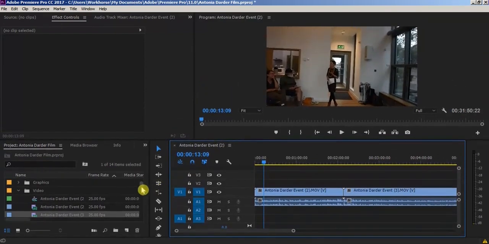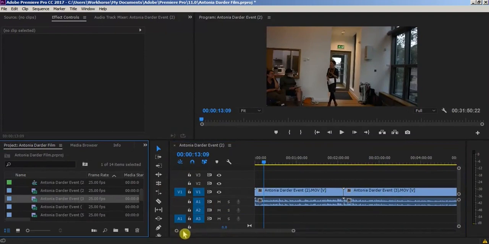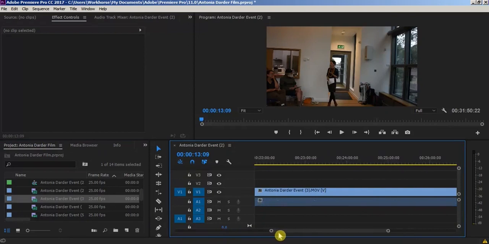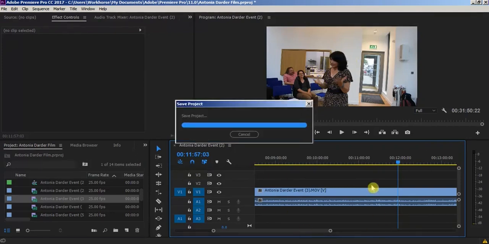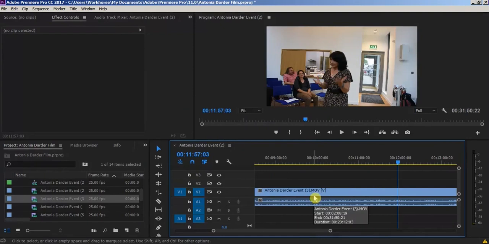So I'm going to adjust this back here. Give us more space. Right, but you've got this slider down here, and that allows you to navigate in the timeline, right? And here is, for example, 9 minutes mark, 10 minutes mark, 11 minutes mark, 12 minutes mark. We can see the main speaker here, Antonia Darda. And that's the main feature. So I'm going to be cutting away the information that's not necessary to leave the focus on what Antonia was saying that day, so that we end up with a nice clean production.